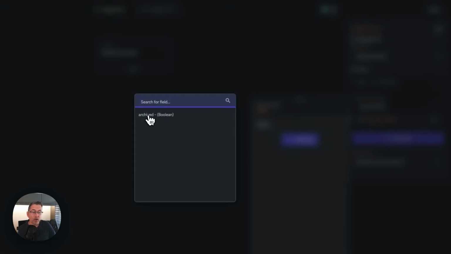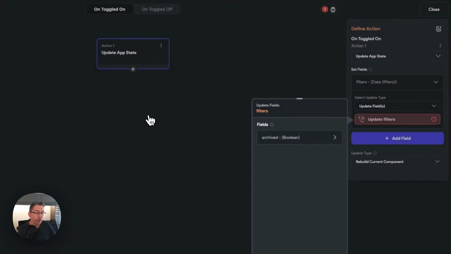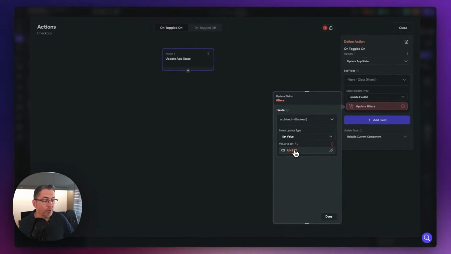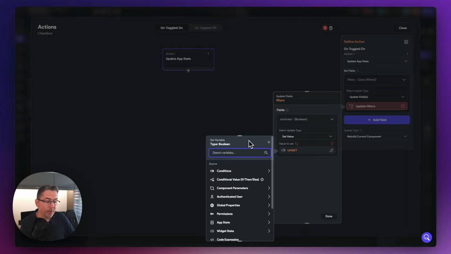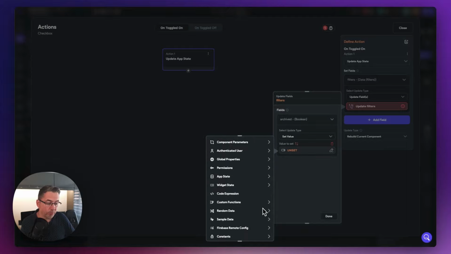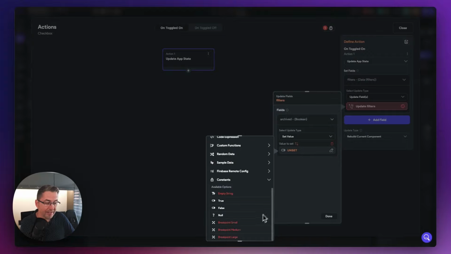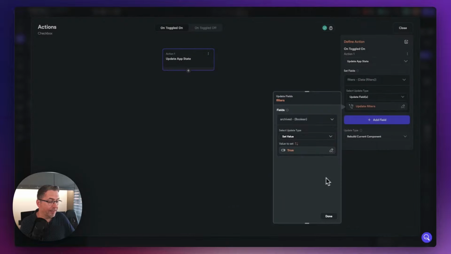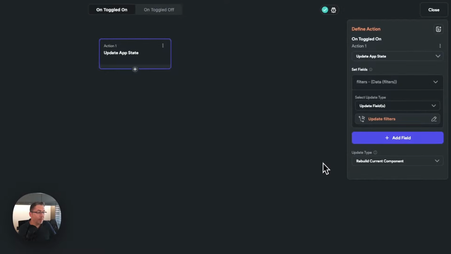We're going to choose archive. That's the only one that we've got on here. Choose archived, choose it again, and then we want to set that value. On this state, the value is going to be true. The quickest way to do this, if you scroll right down to the bottom, is the option called constants. Choose constants, scroll down again, and you'll see one called true, false, or null. We're going to choose the true option. Hit done there, and that's all that we need to do.